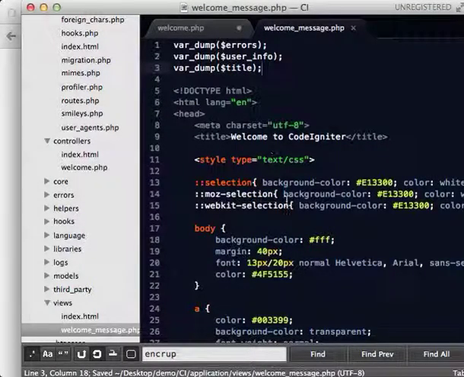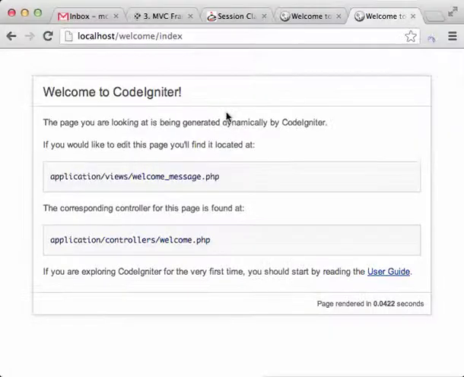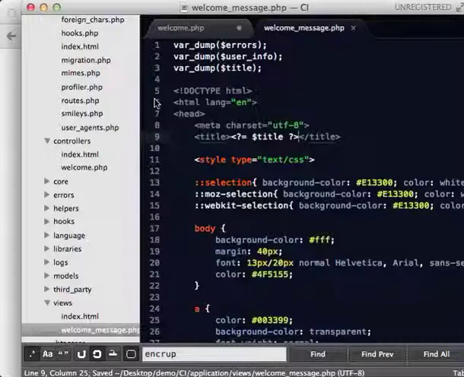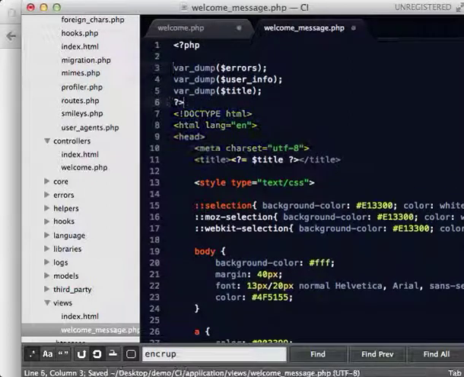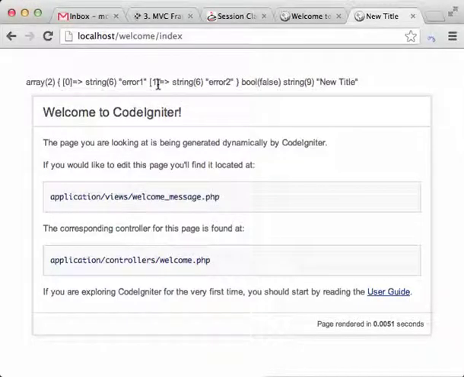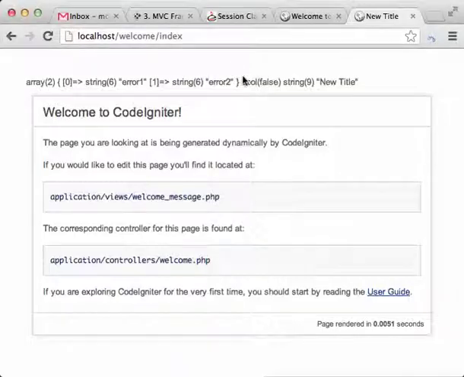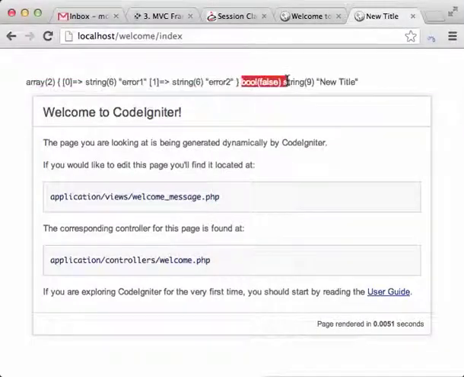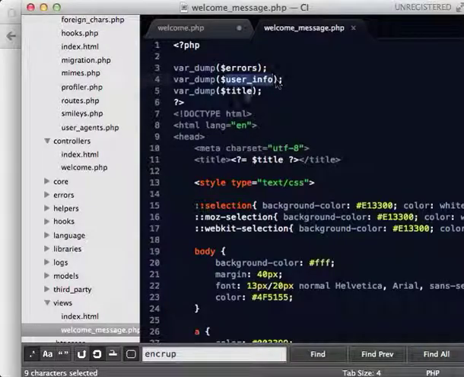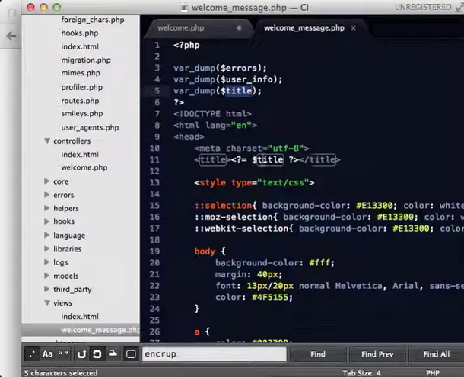Maybe the title is what I use here, so I put title there, and let's see how this works. Look at that. Yeah, I need PHP code, right? Sorry about that. Var dump, awesome. So errors, that's the error array that I passed. User info came from the session and didn't really have anything, so it says false. And the title is new title. You can see that it updated the title tag as well.